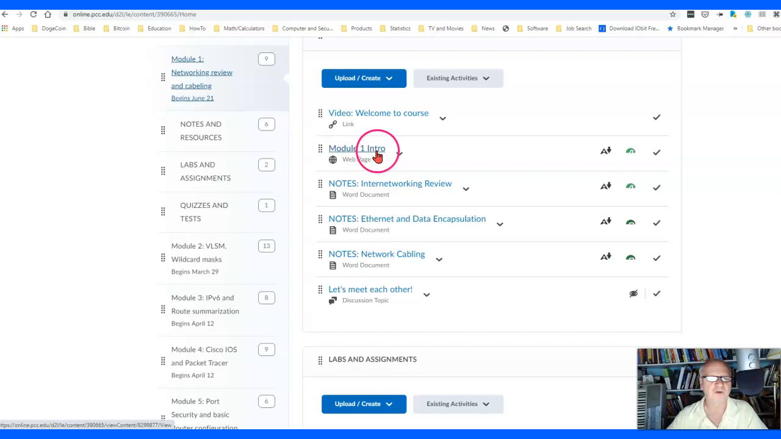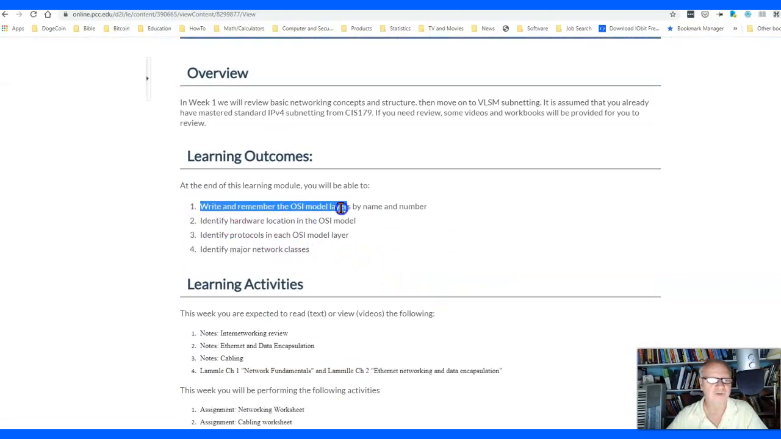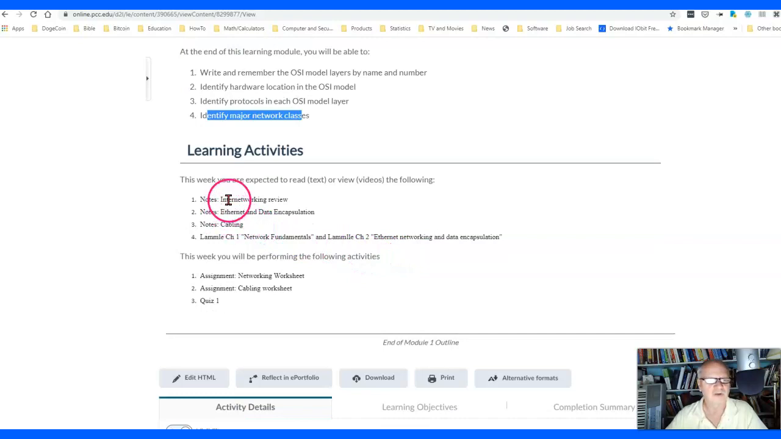And then a Module 1 intro, which just gives us information about what we'll be studying in week 1. We'll be reviewing the OSI model, hardware in various locations in the OSI model, various layers, protocols in those layers, major network classes, and so on. This week you'll be reading my notes on internetworking review, Ethernet and data encapsulation, cabling, and then Lamley Chapter 1 and Lamley Chapter 2. And then you'll have 2 assignments and a quiz.